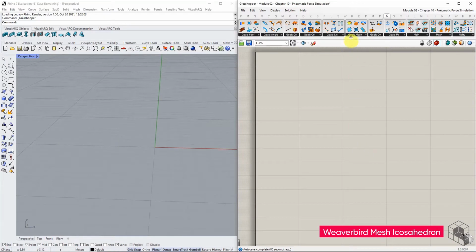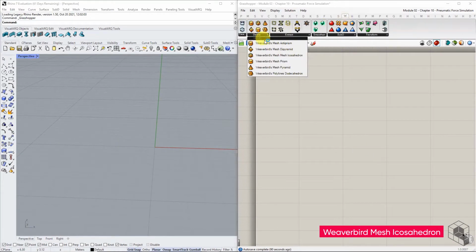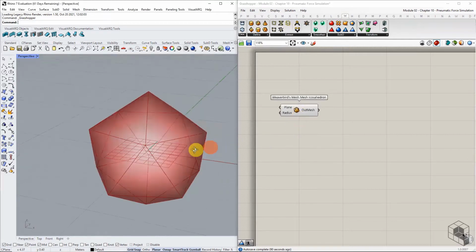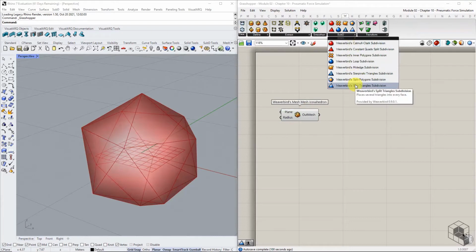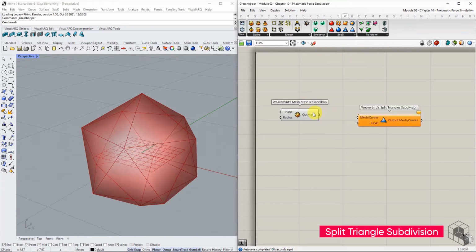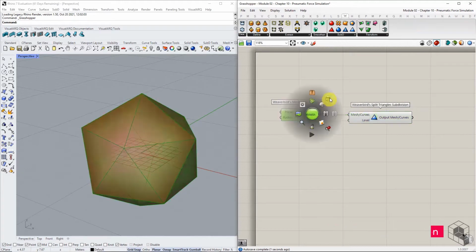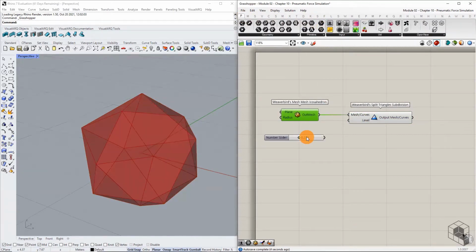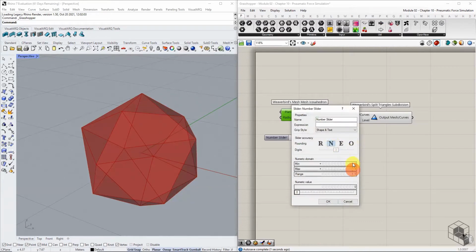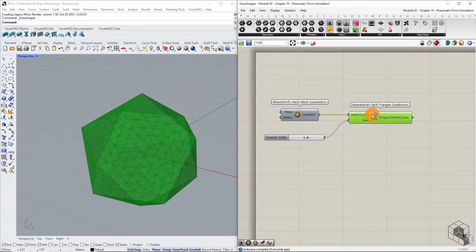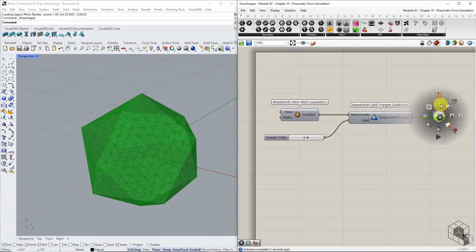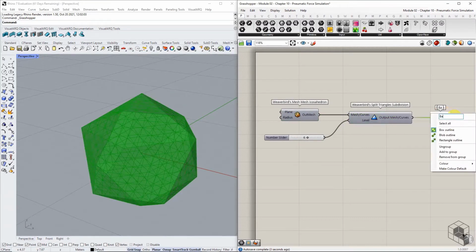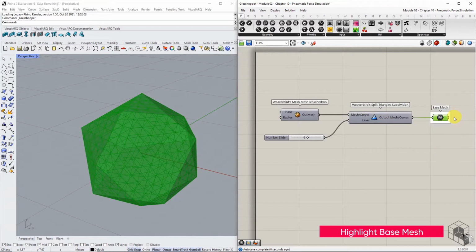Bring Weaverbird's mesh icosahedron component into the canvas. Subdivide each of the 12 faces using Weaverbird's split triangle subdivision. Set the level of subdivision to 6. This is our base mesh for the inflation exercise.